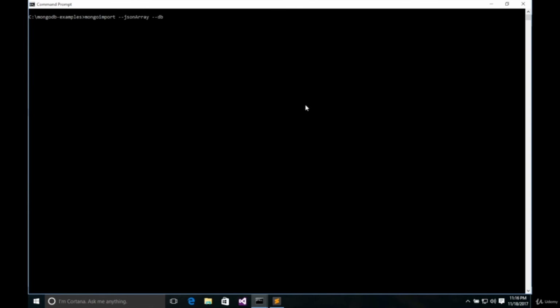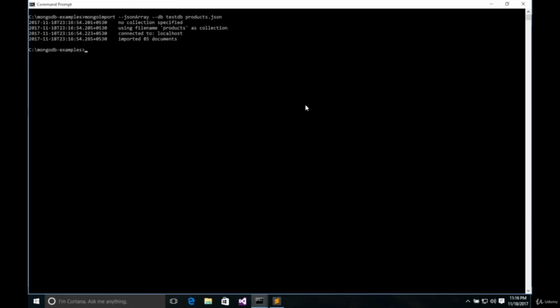The database that we want to use is test.db, and the collection that we want to use has the same name as the product. So I can just type here products.json. Now, since we didn't mention the collection name, it's going to take the base name of this file, which happens to be products. So let's execute, and it says imported 85 documents.